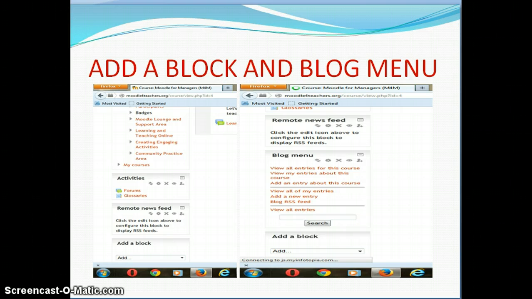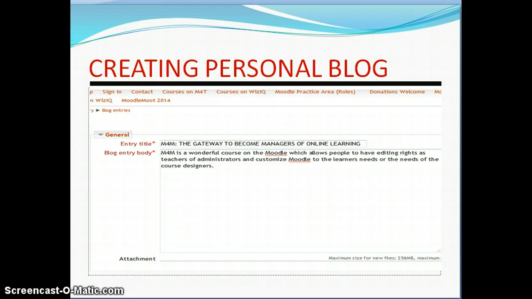Then after we can move the blog menu to the place of our choice. We can put it below, we can put it at the top of the page, we can put it on the right also, as per our choice. And in that blog menu, we can also create a personal blog. We can write our blogs, personal responses to the course.